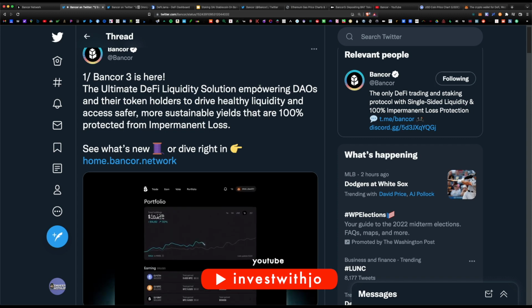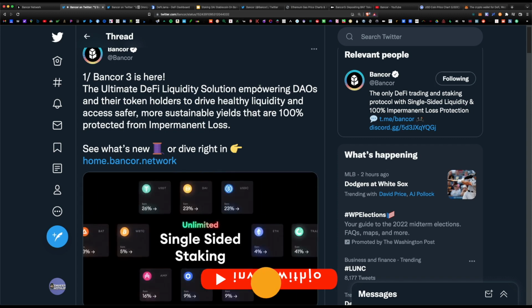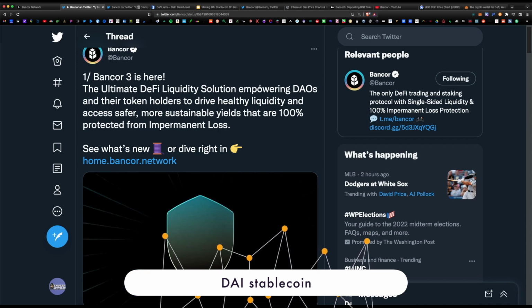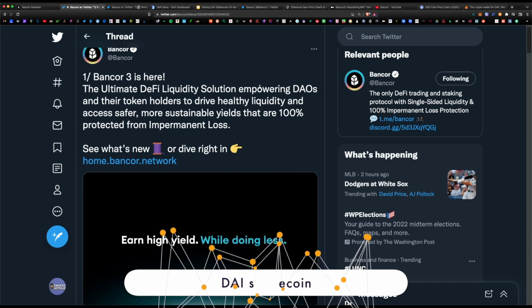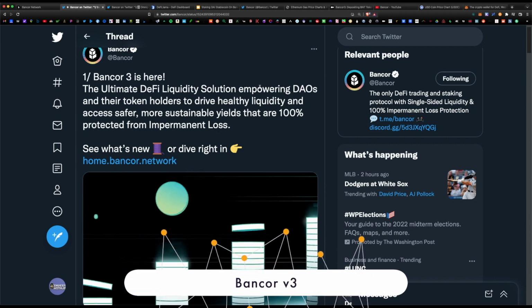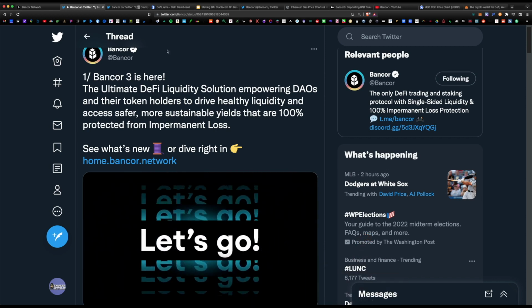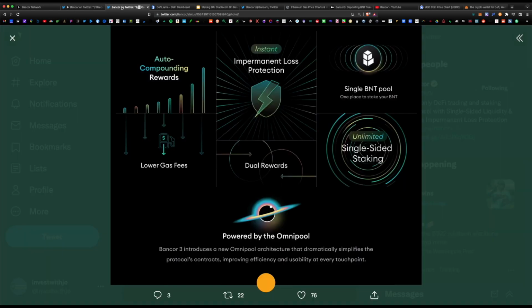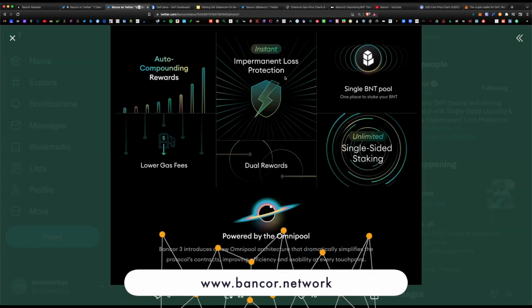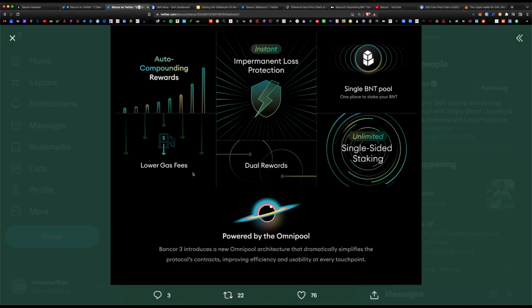Today I wanted to cover how to stake the DAI and USDC stablecoin within the Bancor network. So Bancor just released version 3 of their DeFi protocol, which is their biggest upgrade to date. And on here you get auto compounding rewards, instant and permanent loss protection, unlimited single side staking, dual rewards, and even lower gas fees. There is no other DeFi protocol out there currently that offers this amount of features.